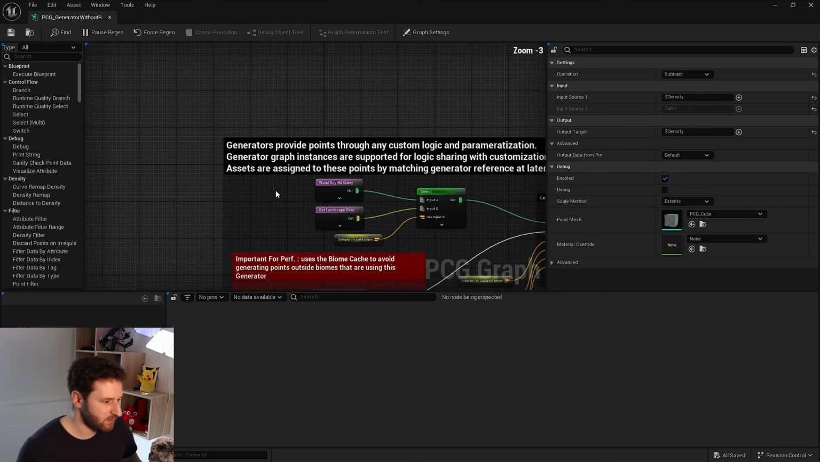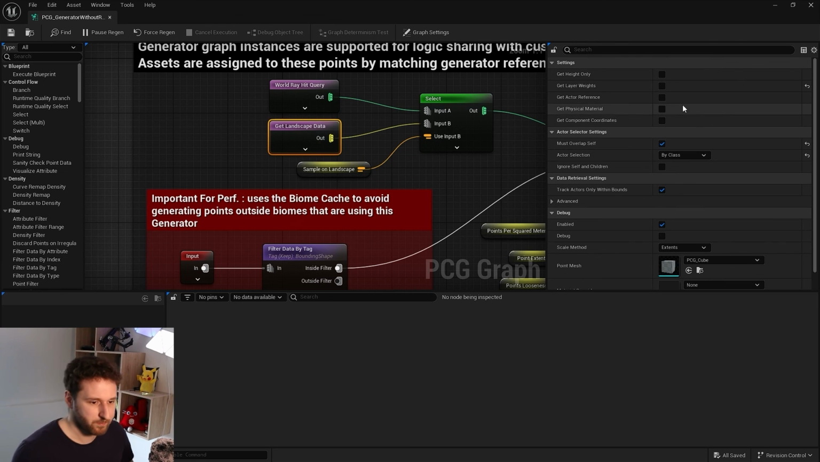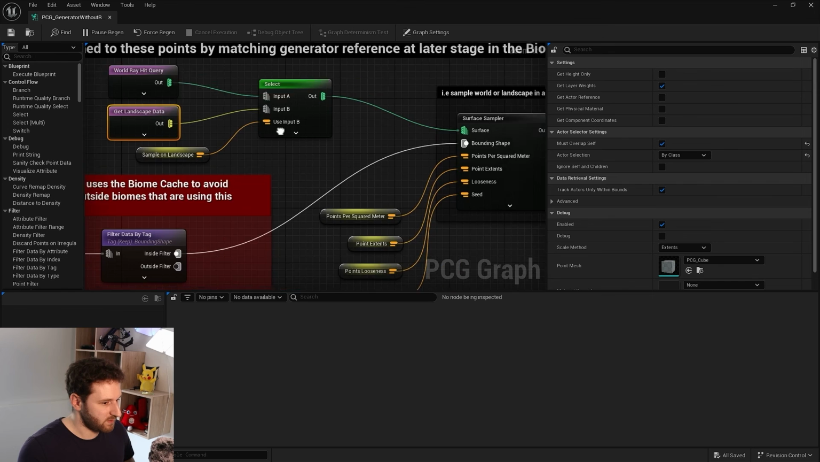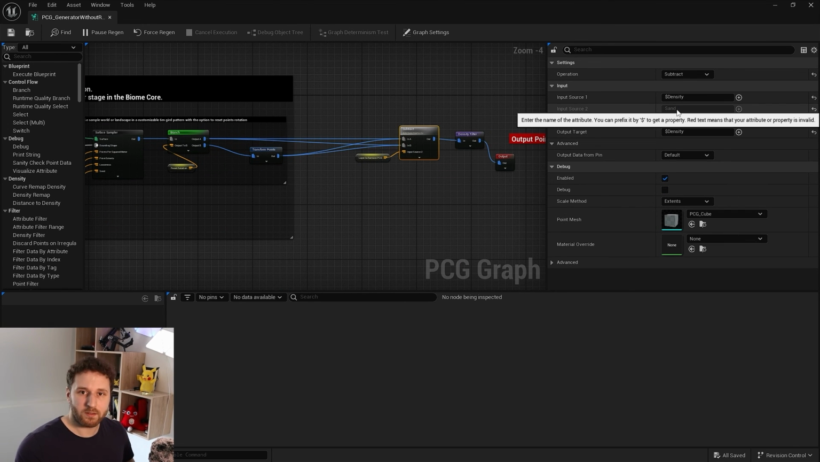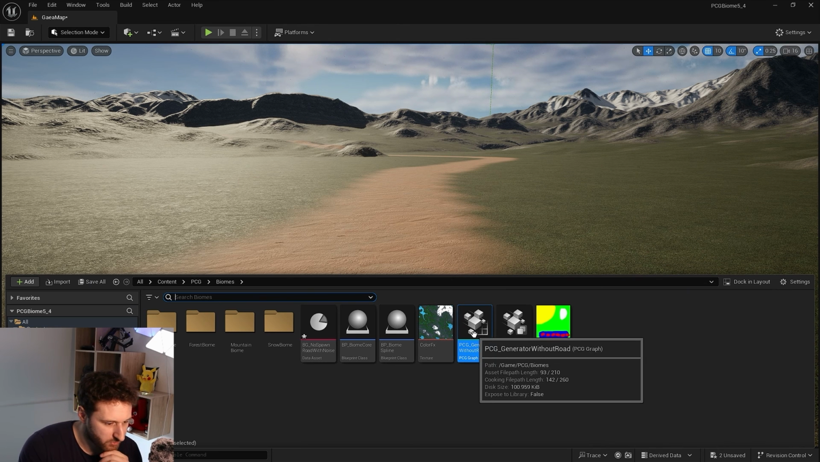And the issue is that in here, in the get landscape data, this get layer weight is disabled. From the default generator, they disabled the layer weight on the landscape data. So you have to plug true to make this true. Now we can save, and now we should have on the subtract the layer weight where the point is. We have our graph for the generator.